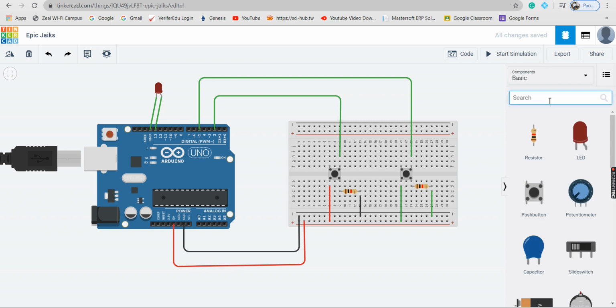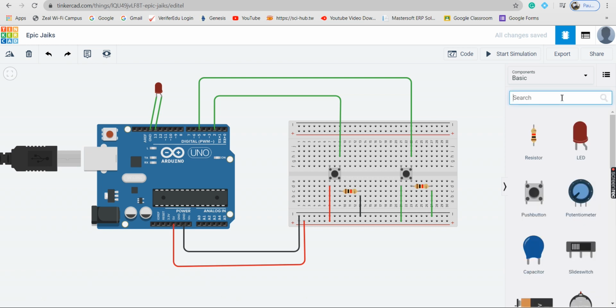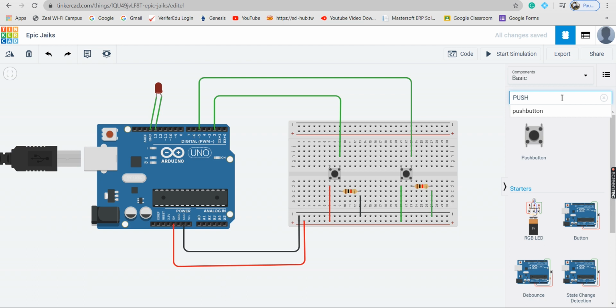Then we have to take a breadboard. Just click, write breadboard over here. You have to take this breadboard over here. As we want a push button, write down here push button. Take two push buttons and connect these two push buttons like this.